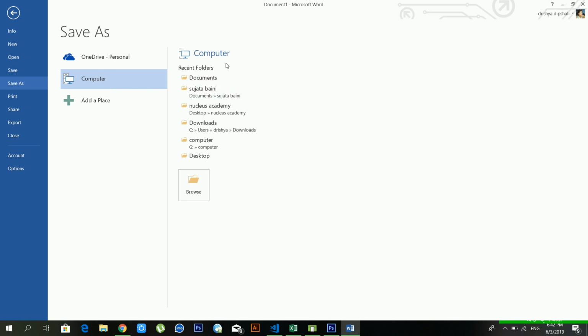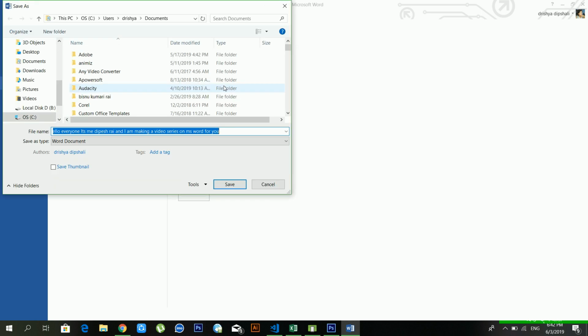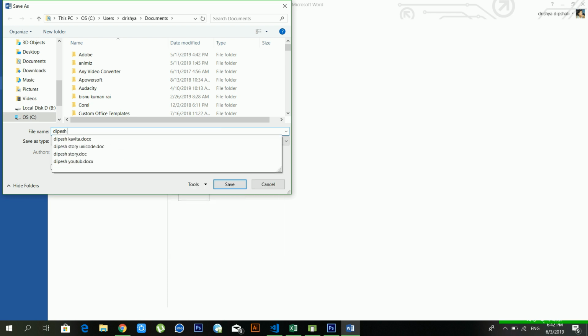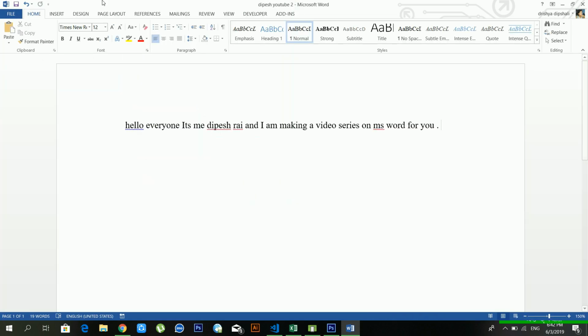Now I'm saving my file in documents. Just wait for a moment, and now you can see I'm saving my files inside the documents folder. And here you have to give a file name. I'm giving a file name which is Dipesh YouTube 2. Okay, you can see before it was Document 1, right? Now it is Dipesh YouTube 2.